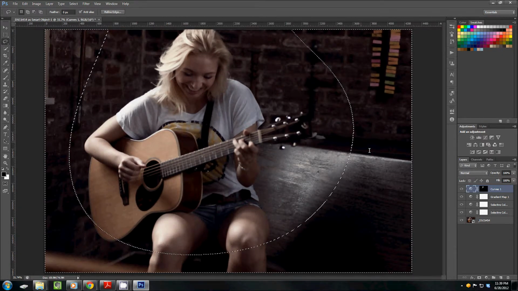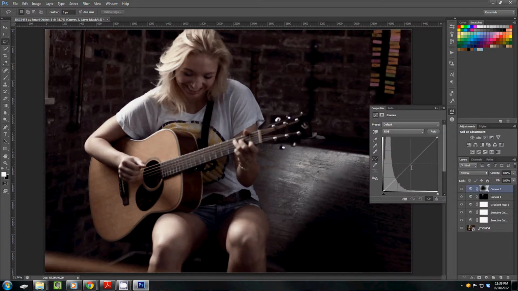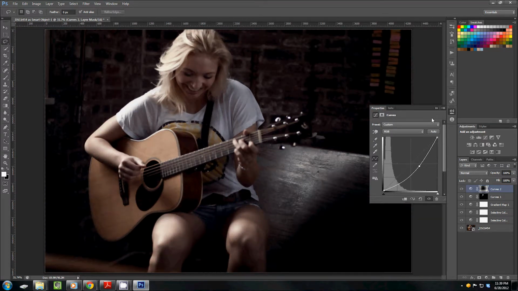Alright, now we hit Control-Shift-I to invert that. And then we go and make another curves layer. And you see it's already applied that selection to the mask. And it has our curves being applied to the outside part since we inverted the mask. So now just take that down a little bit.